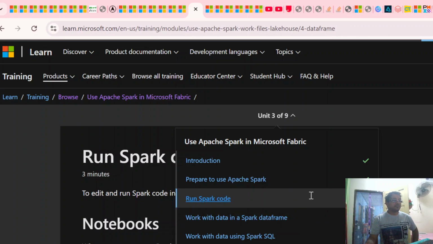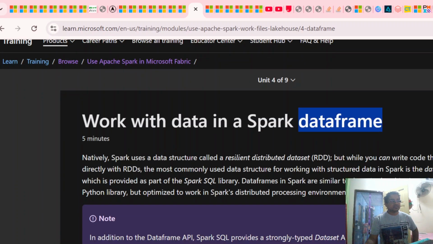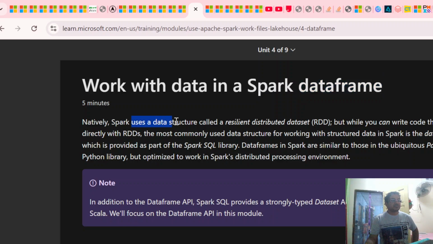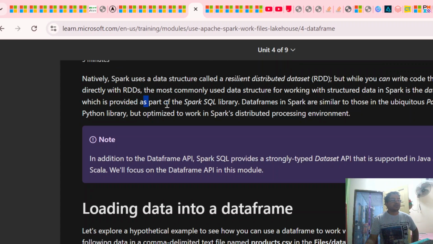But going through unit 4, work with data in a Spark data frame, df, right? Natively, Spark uses a data structure called a resilient distributed dataset. It is very important. While you can write code that works directly with RDDs, the most commonly used data structure for structured data is the data frame, which is provided as part of the Spark SQL library.